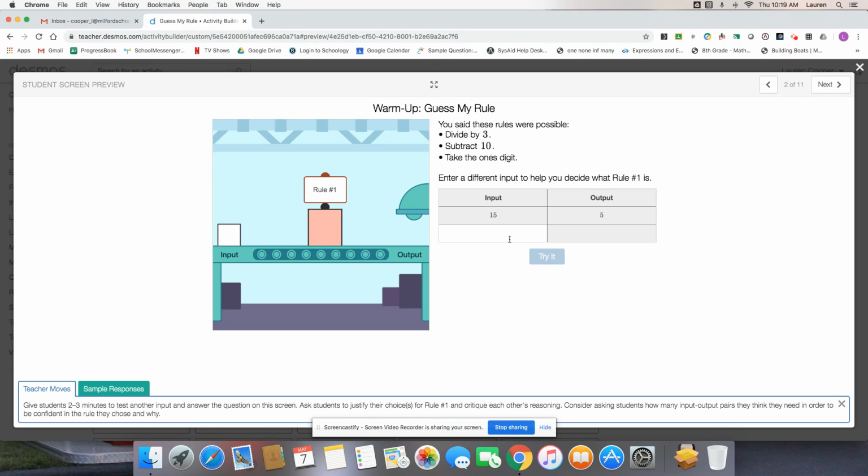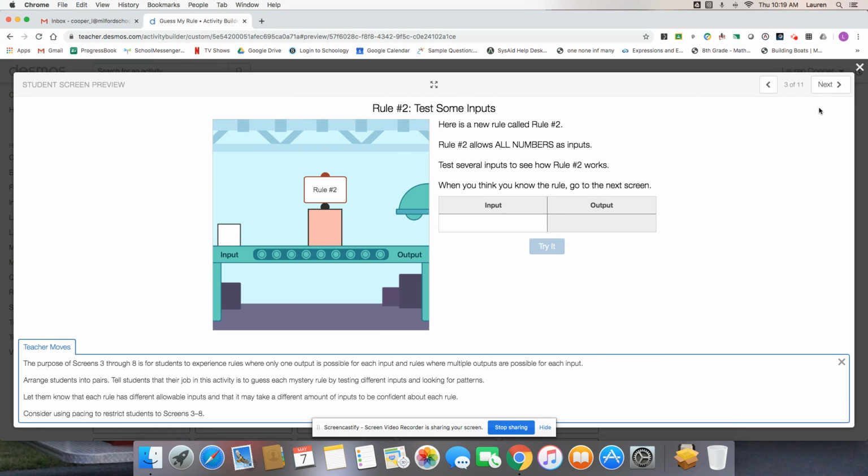So you can put in any number that you want, and it'll give you an output, and you narrow it down from these rules that you chose. So if I put in 10, I go through and it gives me 0. So then again, you narrow it down as to what you think could have happened. So those are pretty easy. It gets a little harder.